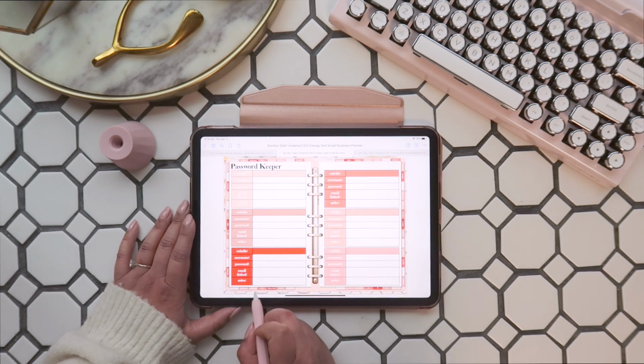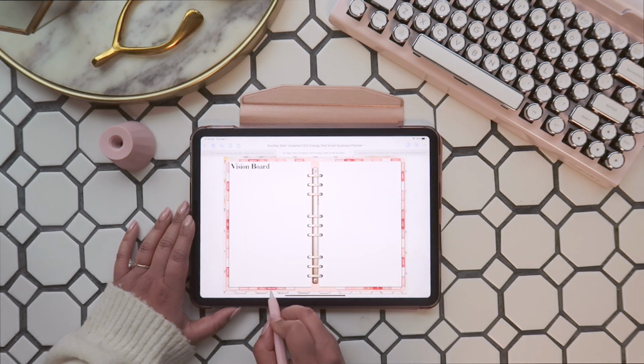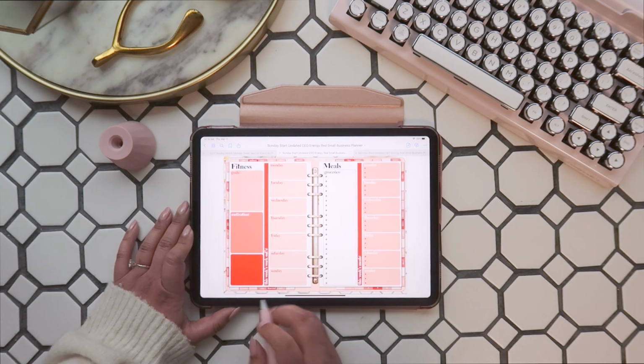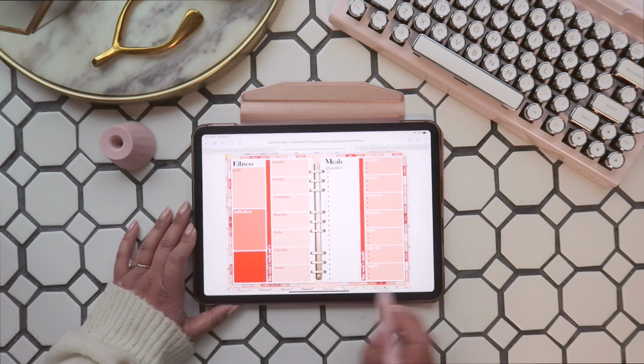To finish out these bottom tabs, we also have a password keeper and a contacts page, as well as a vision board and a fitness and meal planning template. All of these templates can be, like everything else, duplicated anywhere in the planner.